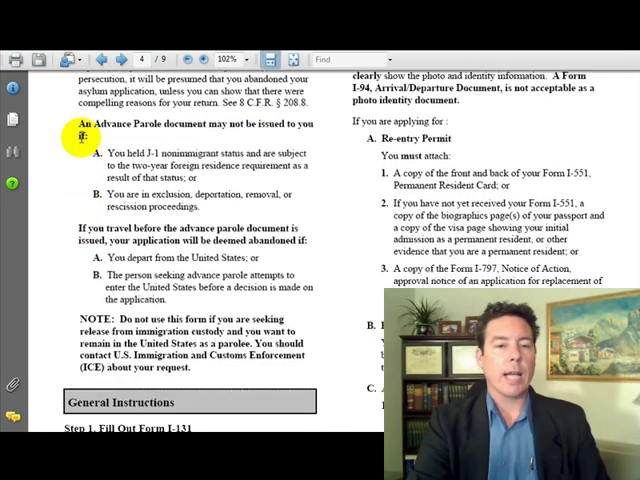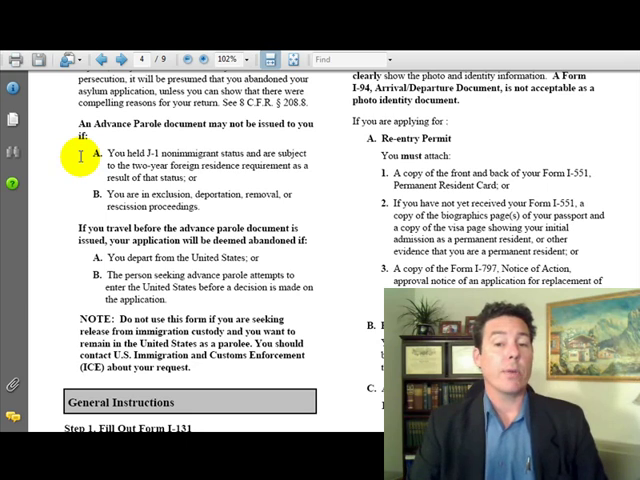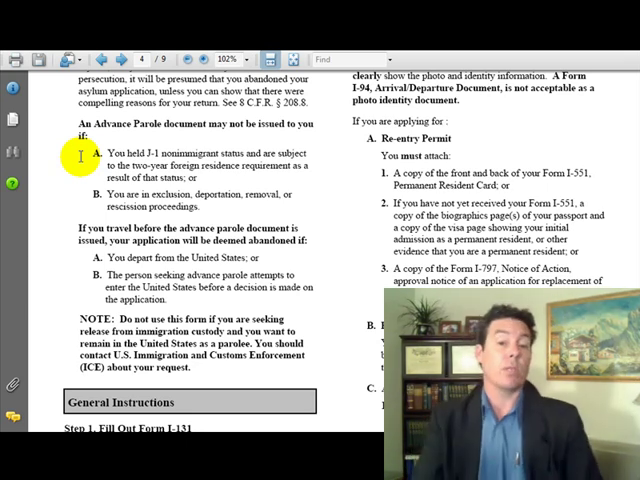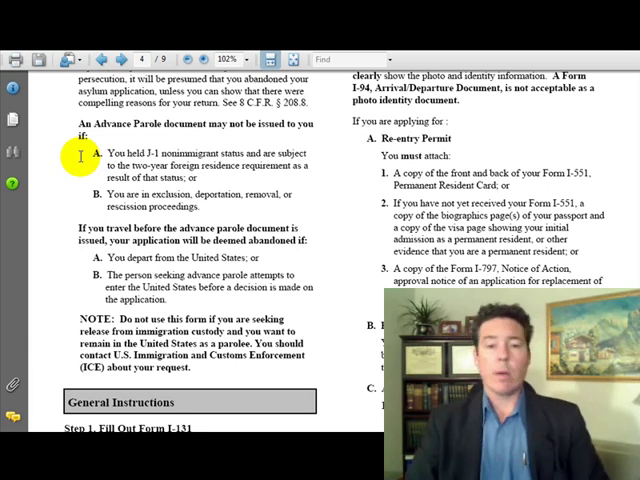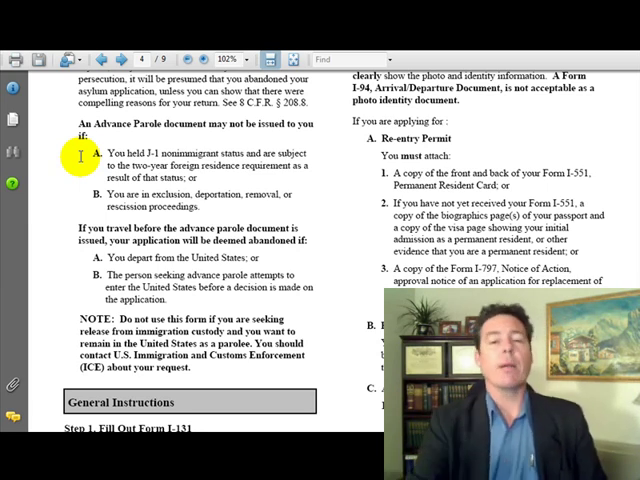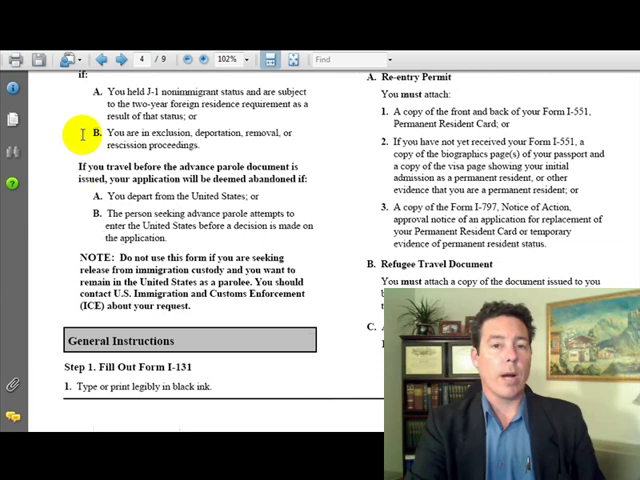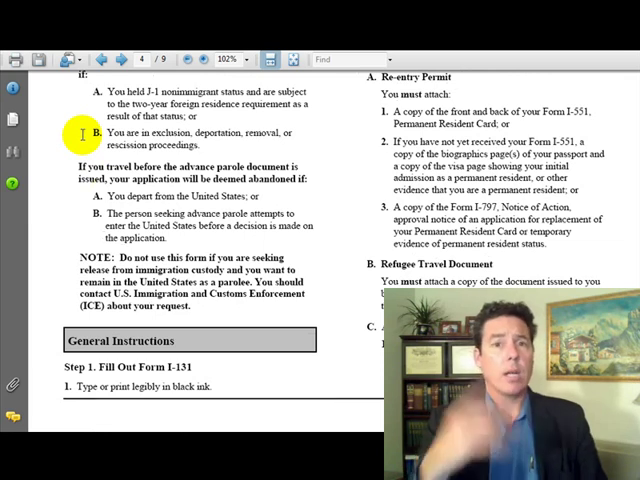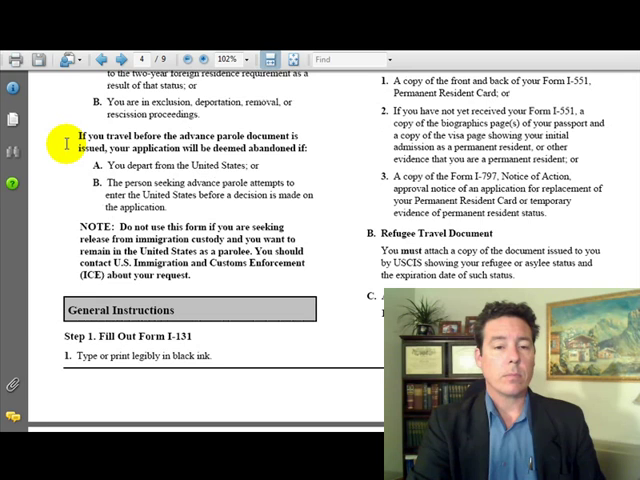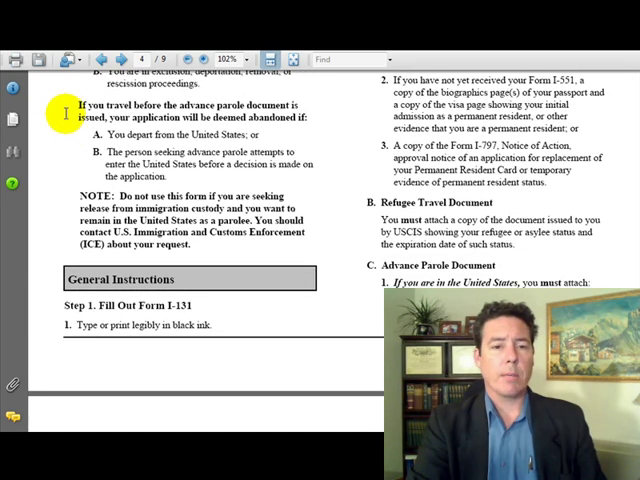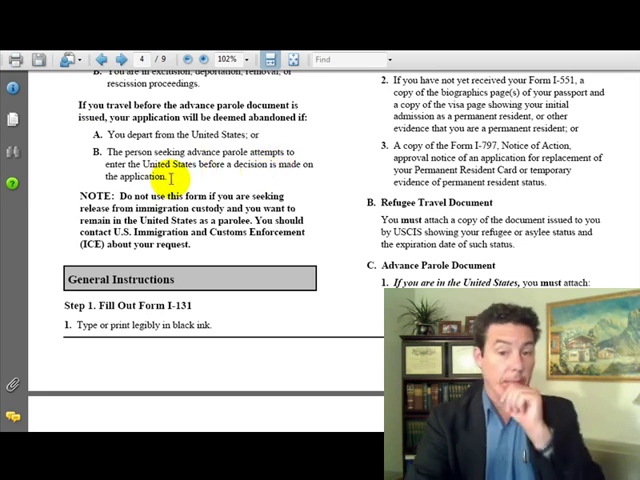And here, an advanced parole document may not be issued to you if you held J1 non-immigrant status and are subject to the 2-year foreign residence requirement as a result of that status. So that's important. If you leave, it could be a big problem if you have a J1 visa with a 2-year foreign residence requirement. They're going to say, why are you coming back in? You can't even adjust status. It could really unravel. You're in exclusion, deportation, removal, or rescission proceedings. If you travel before the advanced parole document is issued, your application will be deemed abandoned if you depart from the United States or the person seeking advanced parole attempts to enter the United States before a decision is made on the application.